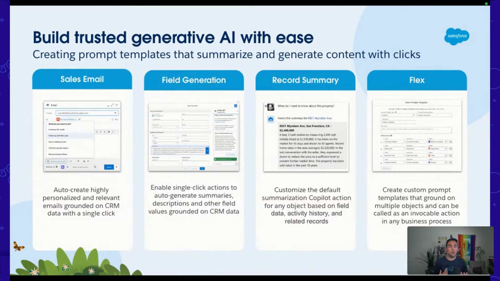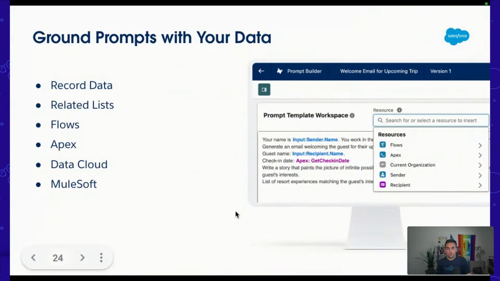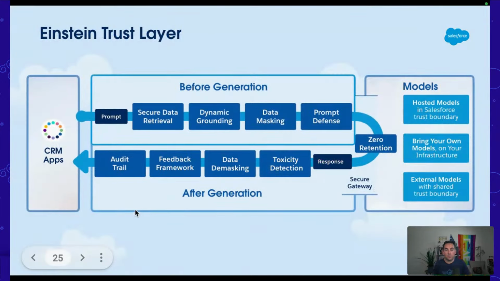And you can even create your own custom prompt templates through Flex templates, which I'll talk about in just a little bit. But what you can do currently is ground prompts with record data, with related lists, with flows, with Apex, with Data Cloud, with MuleSoft. There are so many ways that you can bring rich information into your prompts to get responses.